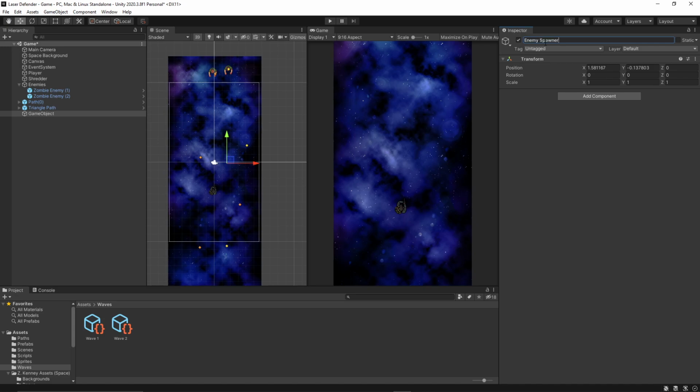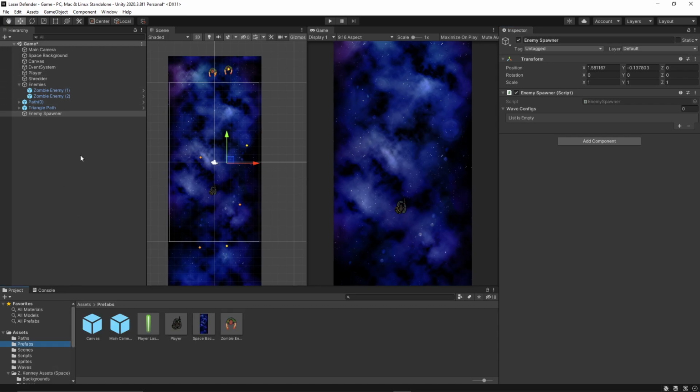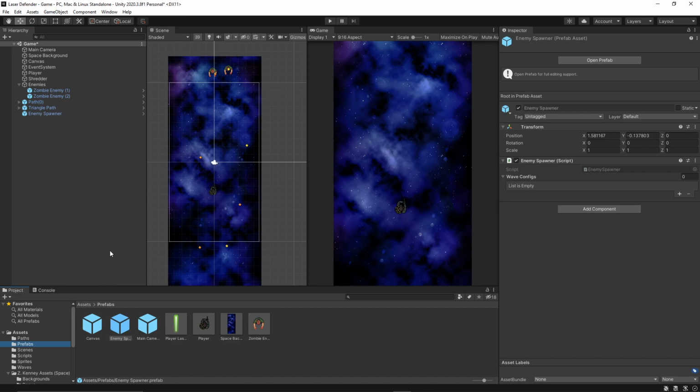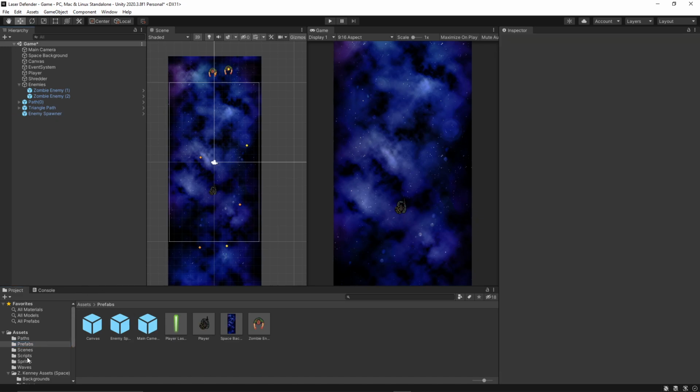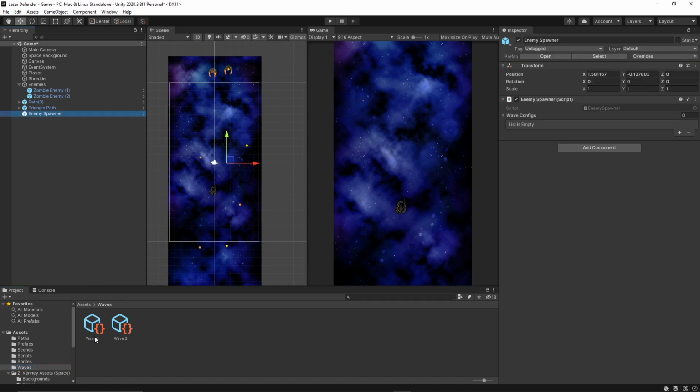Enemy spawner. Then we're gonna add a script. Then we're gonna create a prefab for that. And then we're gonna put the waves, wave 1, wave 2, and then see.